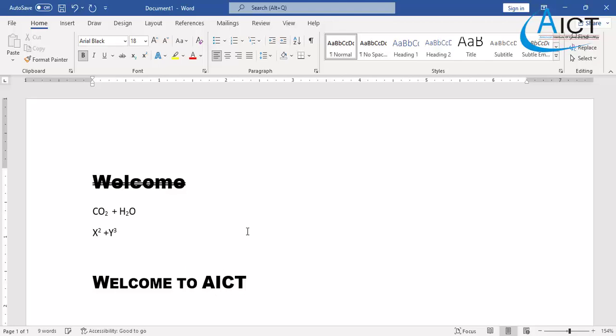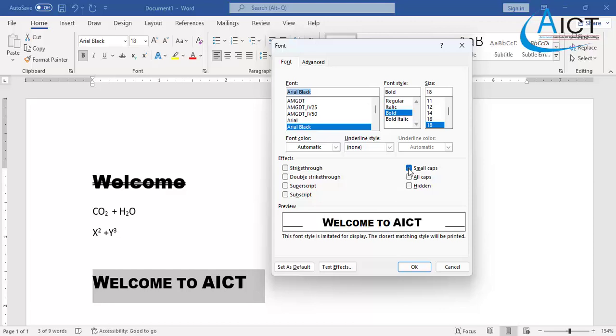I am typing in caps, capital letters on the keyboard. That is the caps lock. Right here you can notice the small caps option. When I untick it, whatever I type stays normal. When I tick small caps, it changes the text. All caps means all capital.